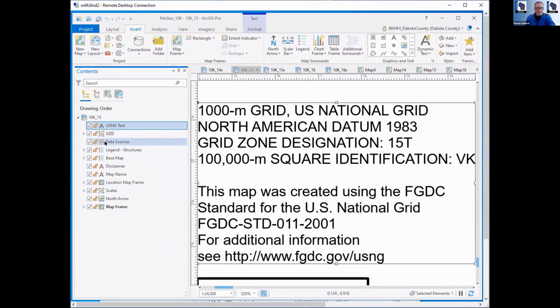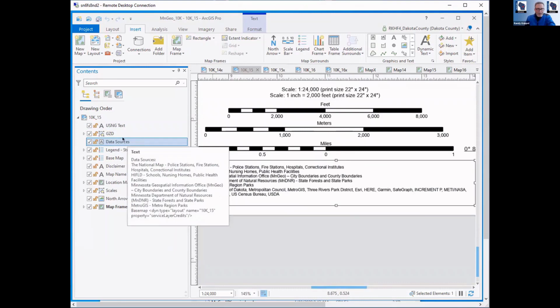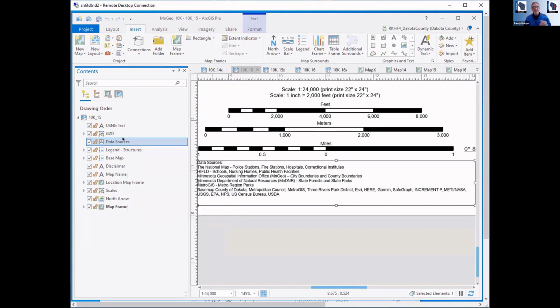All right, we looked at the grid zone designation box here, data sources. Another dynamic text in here. If you look down at the bottom, base map, again, dynamic text, layout name, and the property is service layer credits. That's a piece of dynamic text as well. So it's not related to U.S. National Grid. That's just another piece of dynamic text that you can plug in. It's kind of nice to be able to take the credits out of your map frame, which can be rather annoying, especially on a large scale map or a smaller map, and put it into the marginalia. So that's kind of a nice thing.